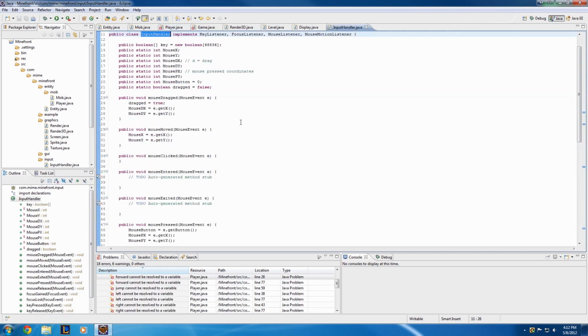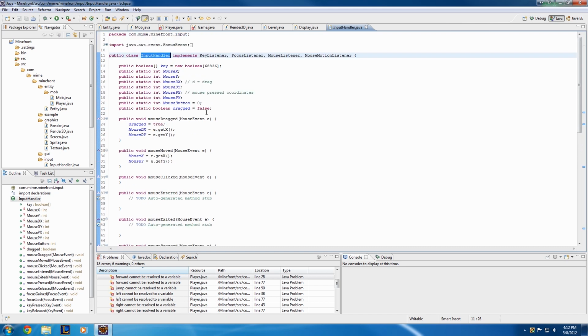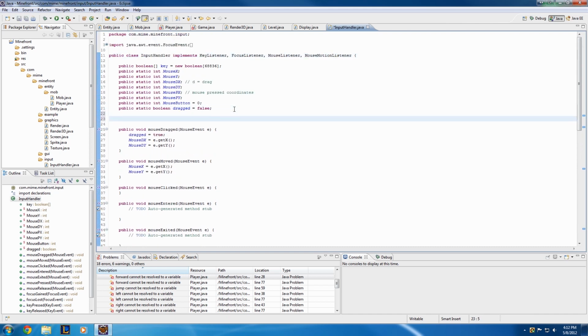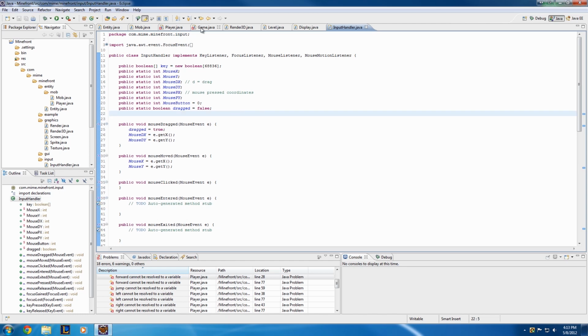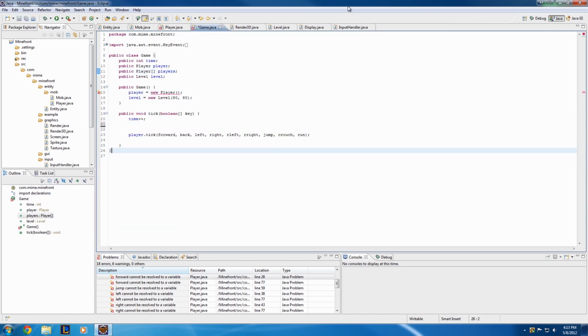So let's go into the InputHandler, and there's a lot of stuff here. Let's make a bunch of, go into Game and just grab this, and pop it into here.